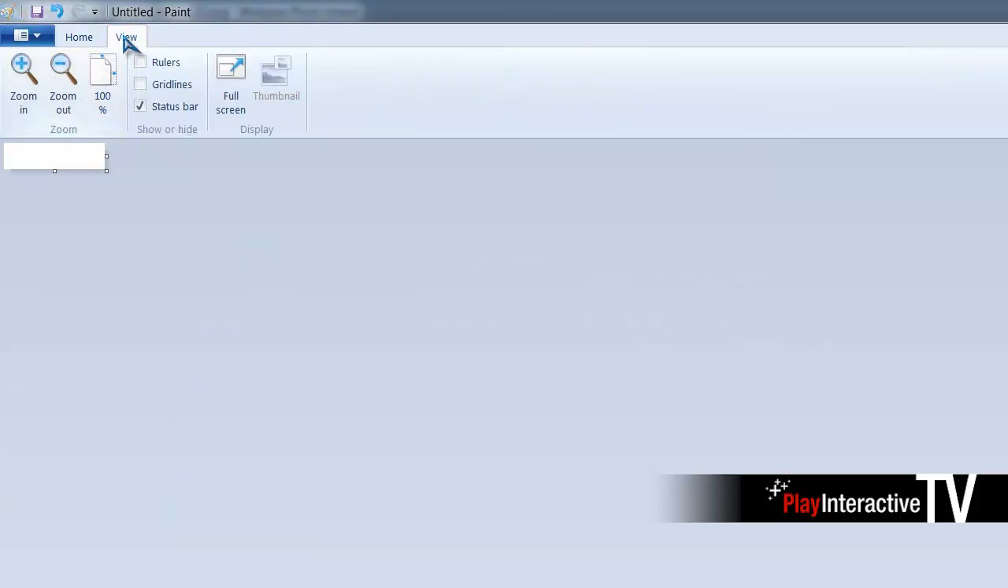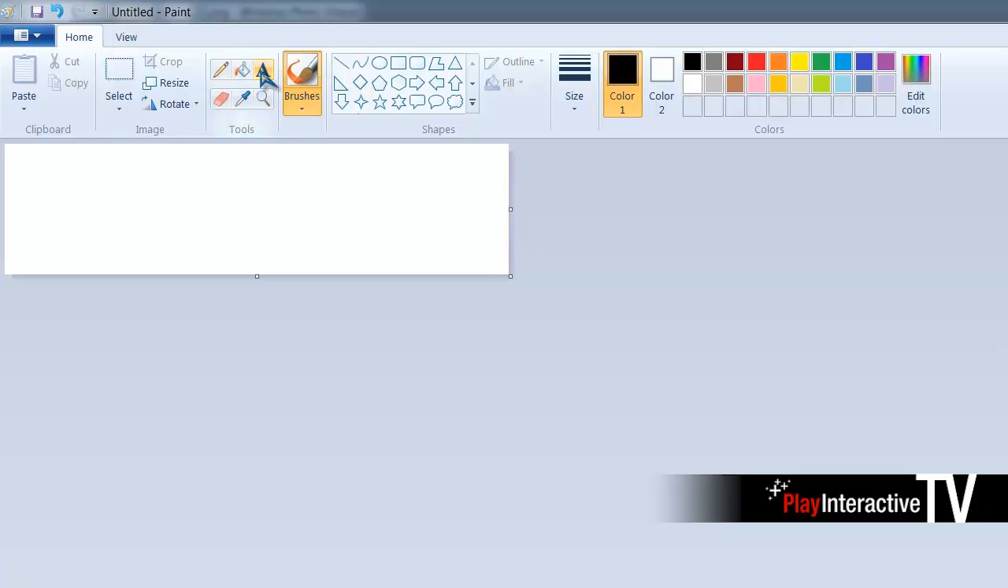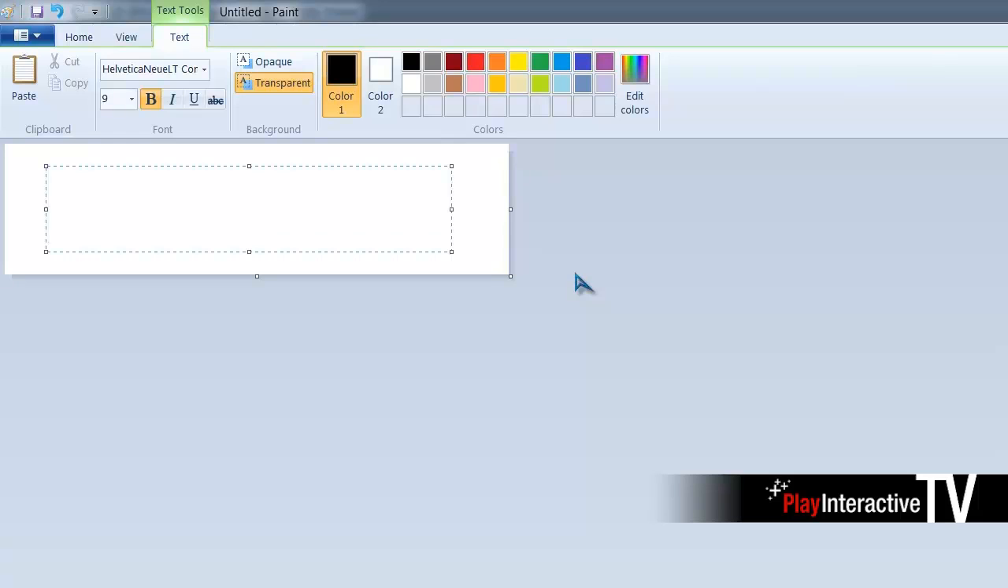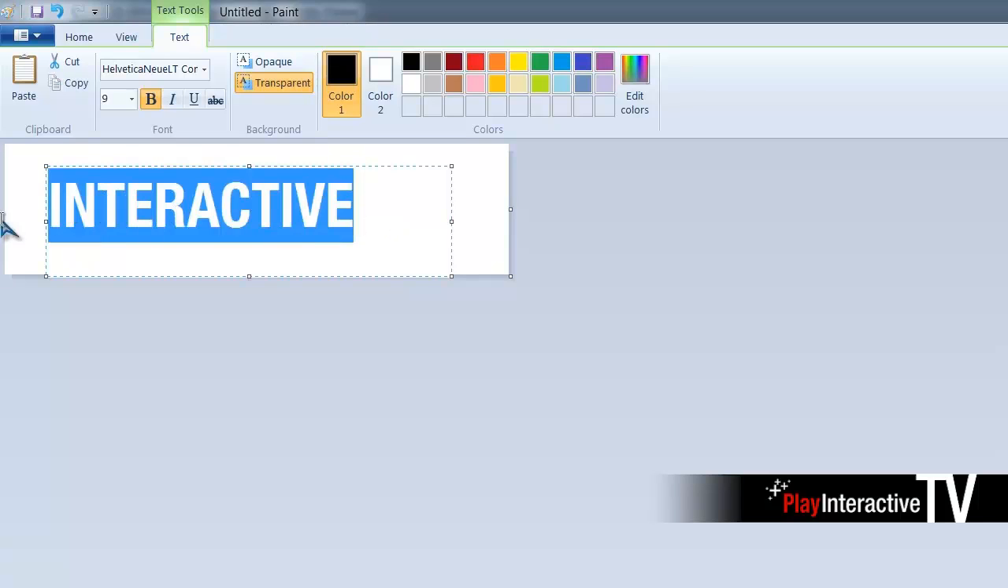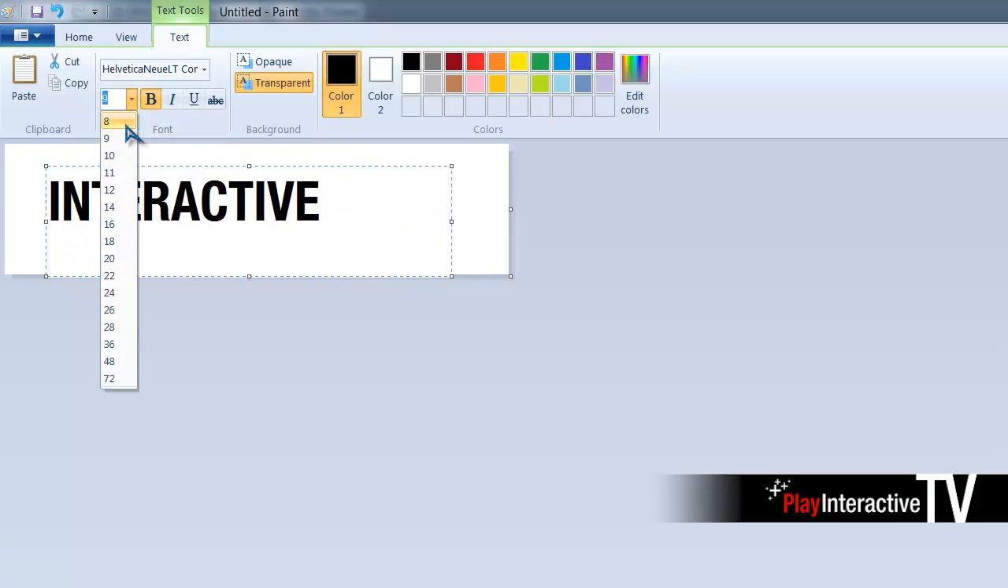Next, it's kind of small, so I go to View, Zoom In, I click on Home, I select the Text Tool, and I start typing out the text I want: Play, Enter, Active. There we go. As you can see, it's kind of big, so I gotta resize it.